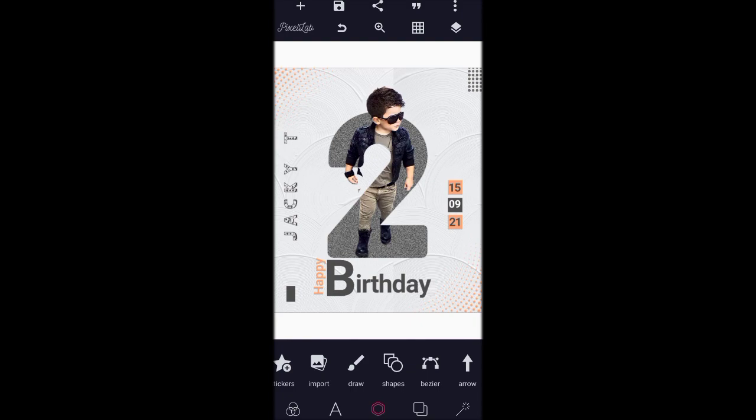Good. So that is a very simple way on how to design a birthday flyer for a kid, which is very, very awesome.